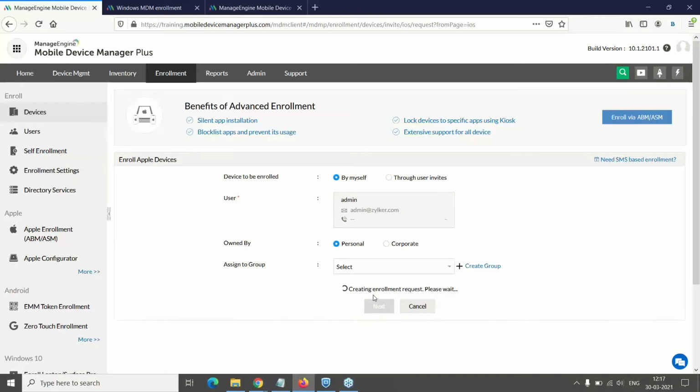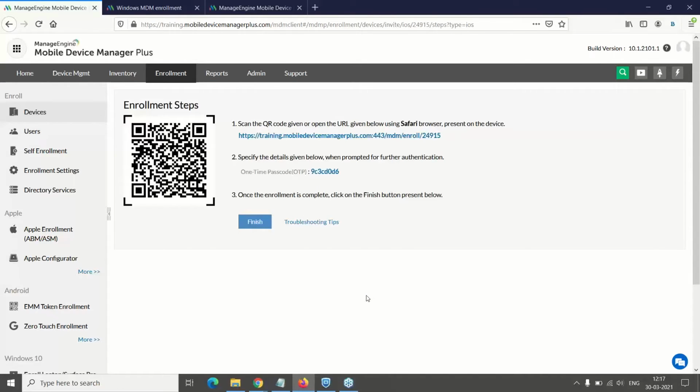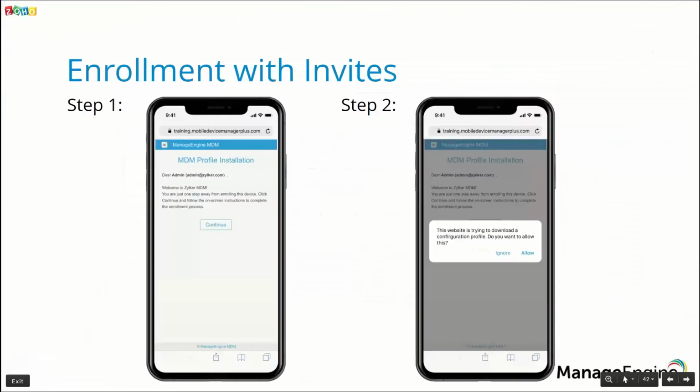And the instructions will be something like this. So a QR code along with an enrollment URL and OTP will be available. All right. So the end user just has to follow these instructions and the device will get enrolled into MDM. Now let me take you to the device and let me show you how it will look like.